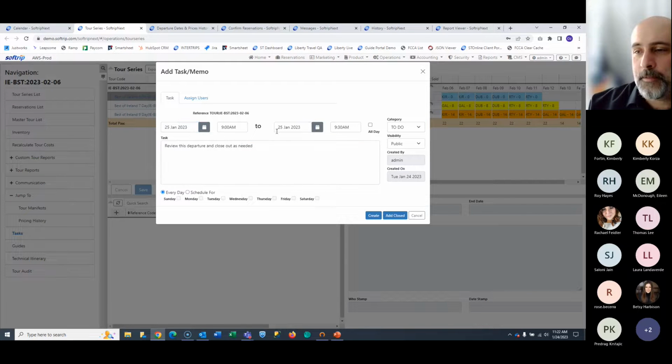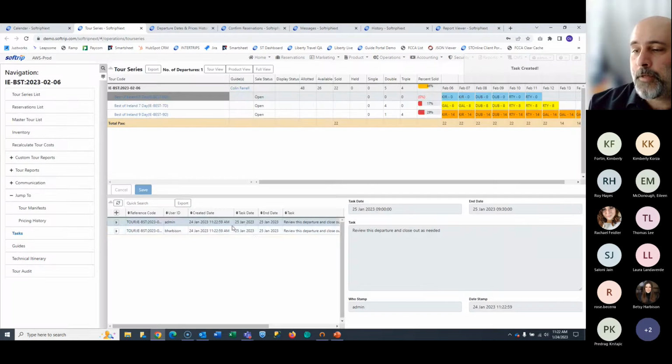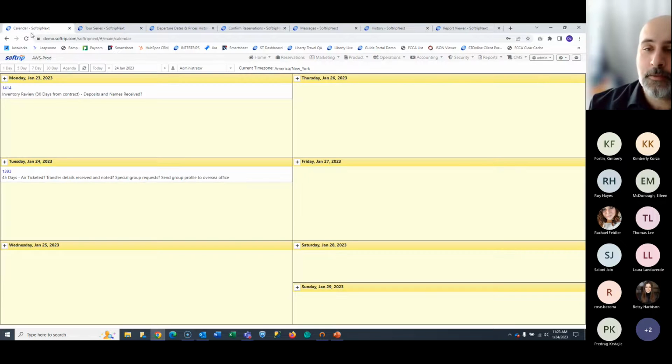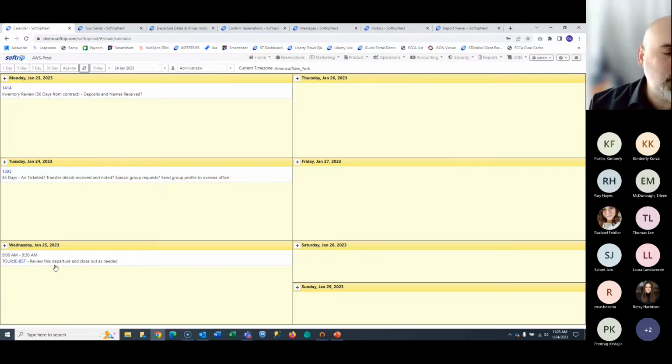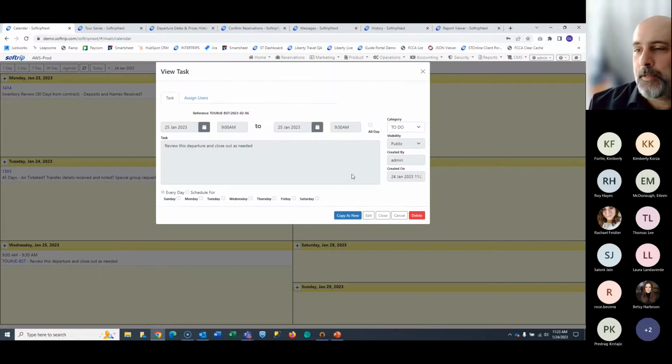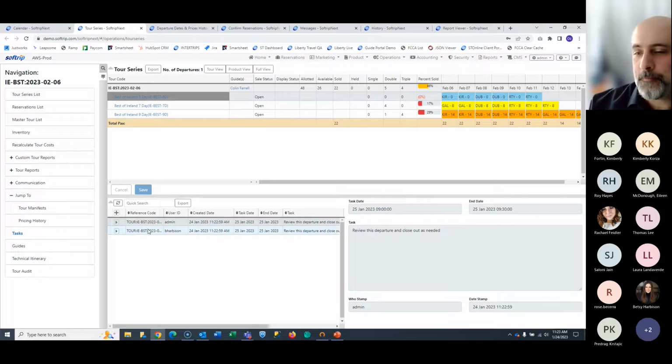So I can put this for, let's say, the 25th of January, and I can assign it to users. I can assign it to myself, but I can also assign it to Betsy and create a task that would generate reminders on our calendars for the next day. When I'm looking at the calendar right now, there's a task on my calendar that I can jump to and see what it's related to.